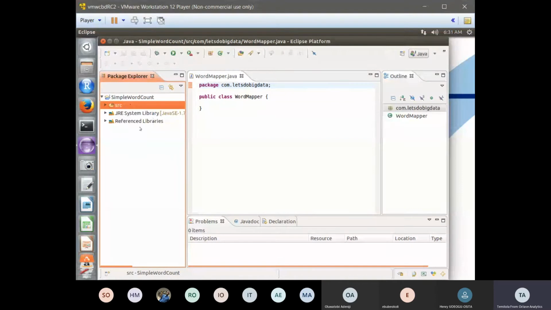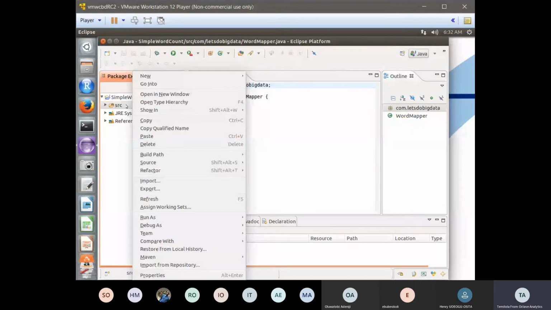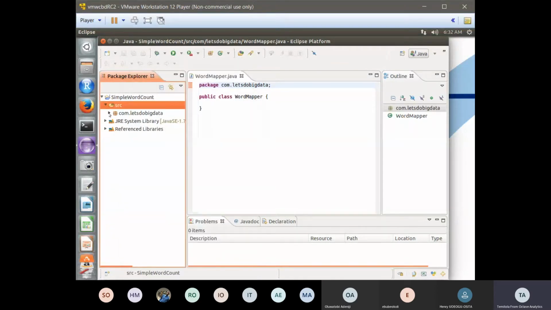You can go on writing your code just like that, but because you don't want the new libraries you've referenced to conflict with what was originally created in your SRC, you would delete it. So after deleting it, you will now create a new one. After creating a new one, that's when you will create your new package name and your new class.